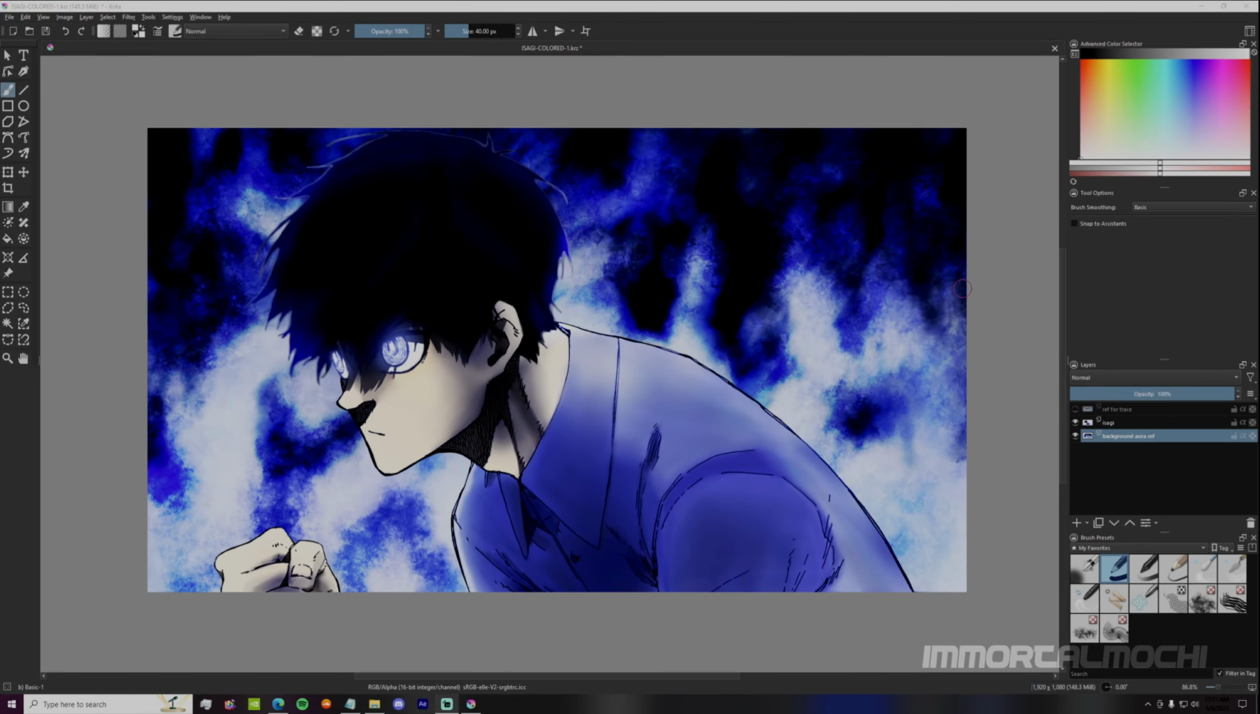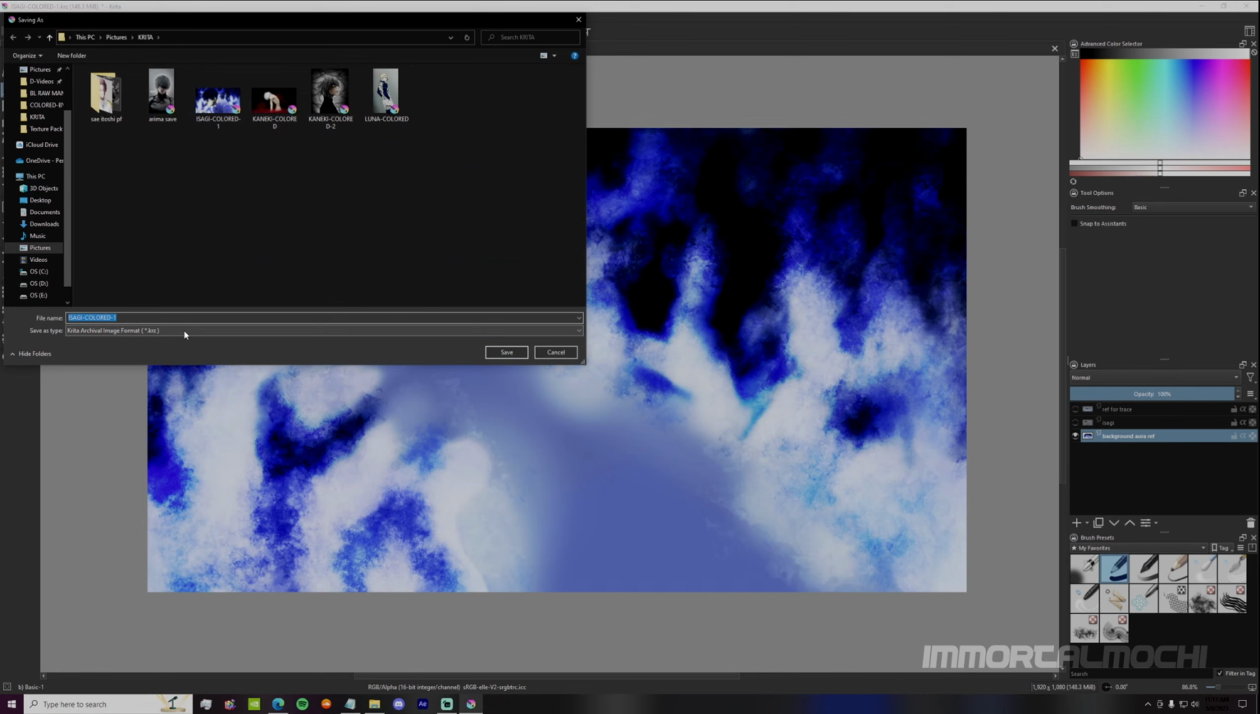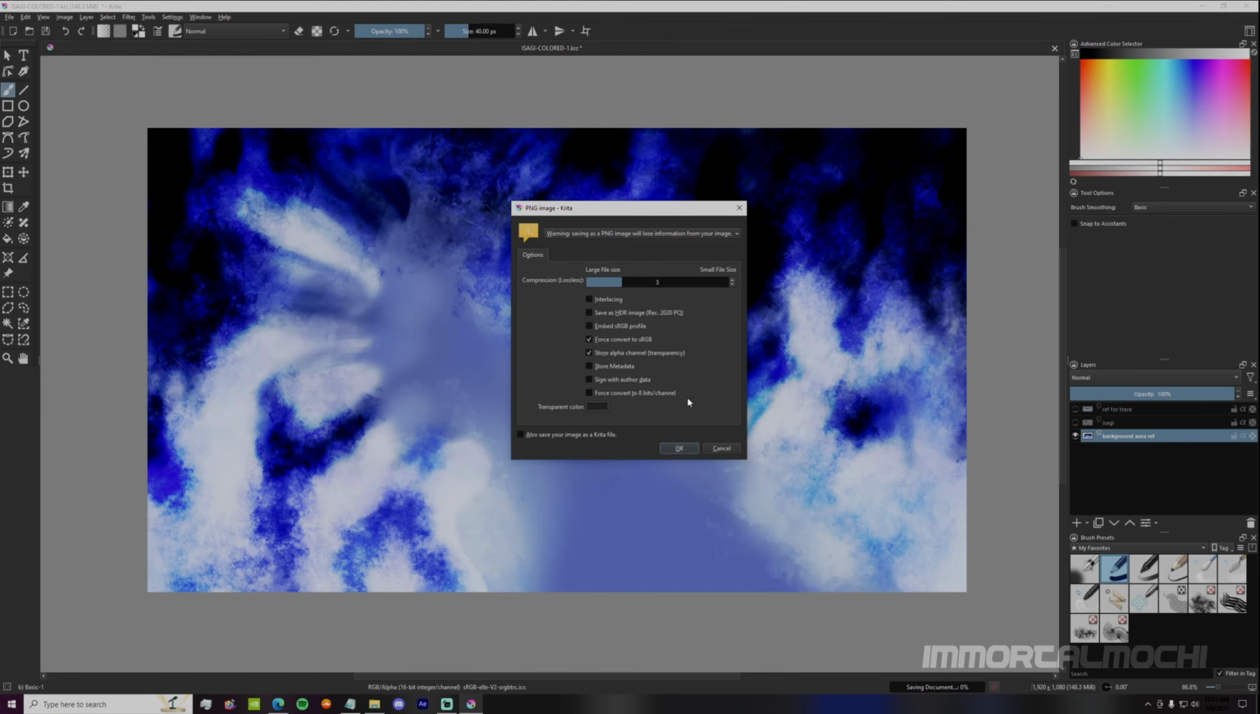The first thing you want to do is separate your aura layer, whether it be a transparent layer or a solid layer like this one. To render this out as a PNG, press Ctrl, Shift, and S at the same time. Drop down the Save as Type menu, choose PNG. Don't worry about this stuff, just press OK.